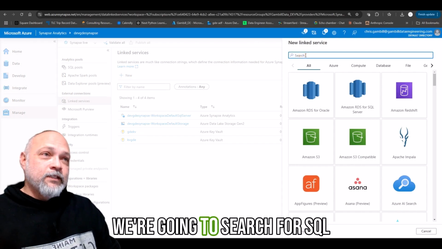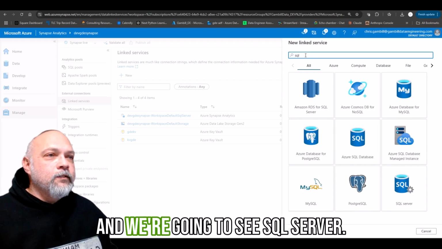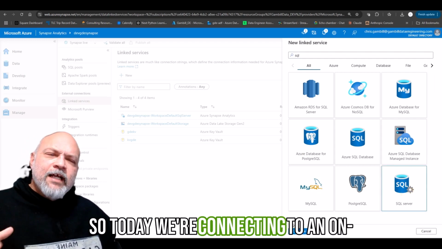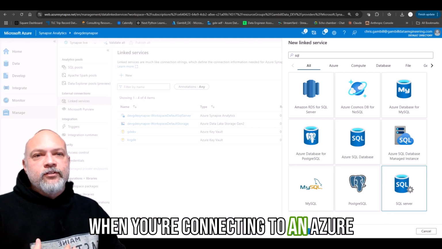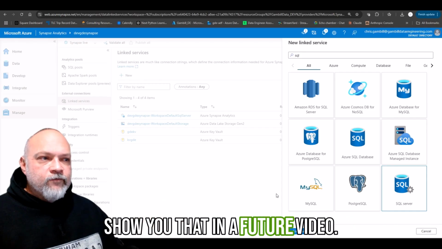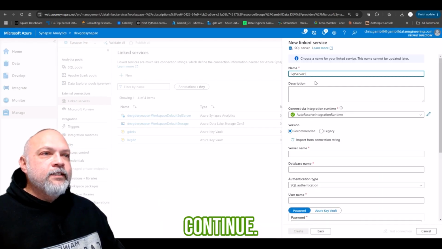We're going to search for SQL, and we're going to see SQL Server. So today we're connecting to an on-prem SQL Server. It's very similar when you're connecting to an Azure SQL Server, and I'll show you that in a future video. But today we're going to connect to a local SQL Server. We're going to hit continue.